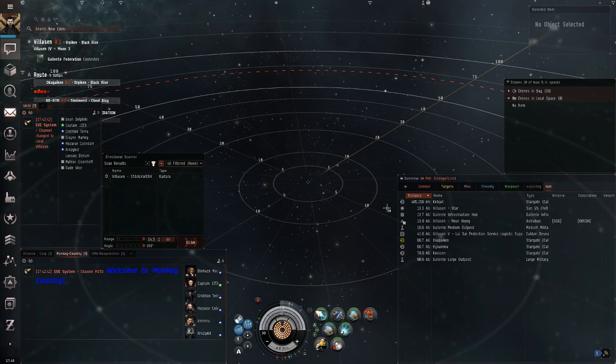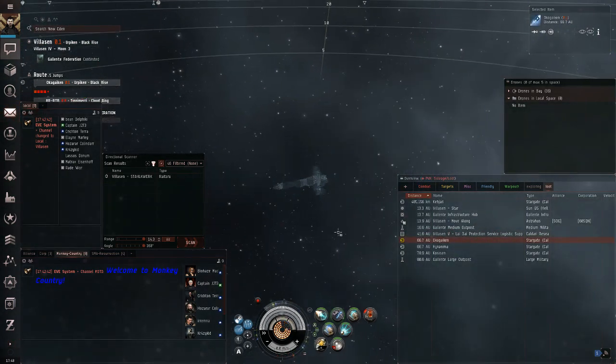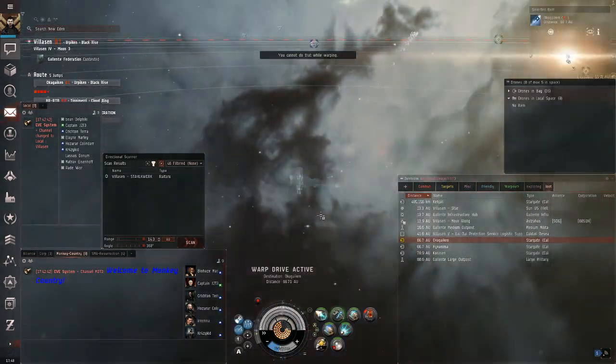So, there's nothing going to be on gate. This is low sec. There's not going to be any bubbles on gate. You can just go ahead and warp to Akakaiken.